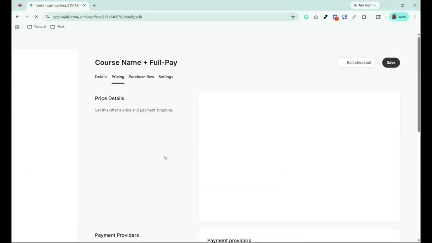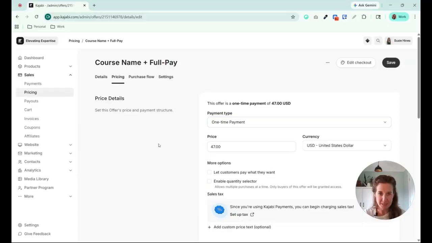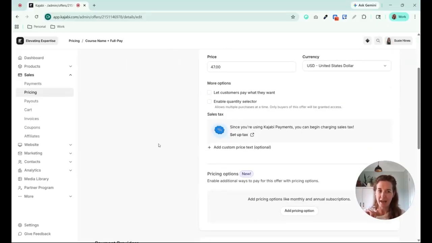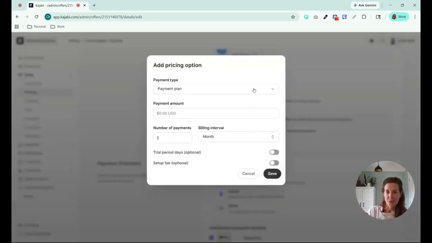Next, we have pricing. We touched on this briefly, that you have these different payment types. Right now, we're just leaving it at $47. Pricing options, you can enable additional ways to pay, monthly or annual subscription, like creating one offer, but offering a monthly and an annual payment price. Or we have the pay in full. You can also do a 3-month payment plan. So you can add those here.